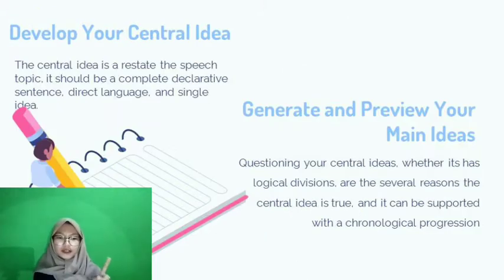Next, develop your central idea. The central idea is a restate of the speech topic. It should be a complete declarative sentence, direct language, or single idea. Next, generate and preview your main ideas. Questioning your central ideas, whether it has logical divisions, are the several reasons central idea is true, and it can be supported with a chronological progression.